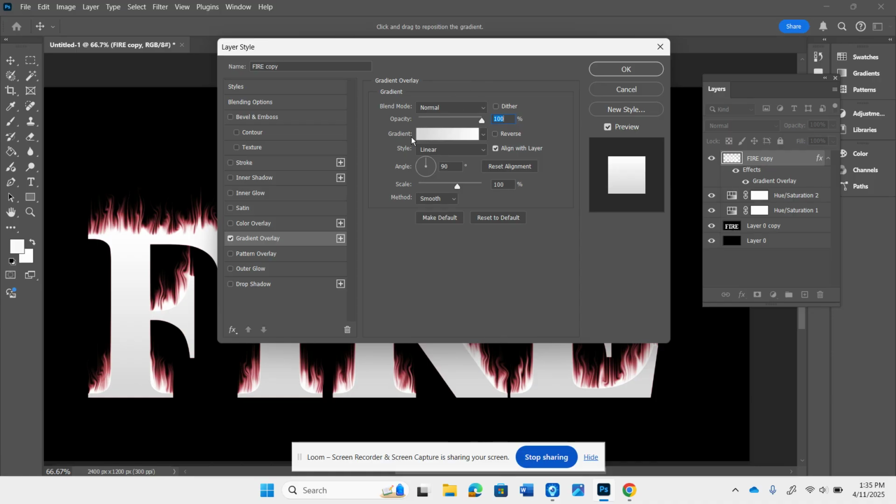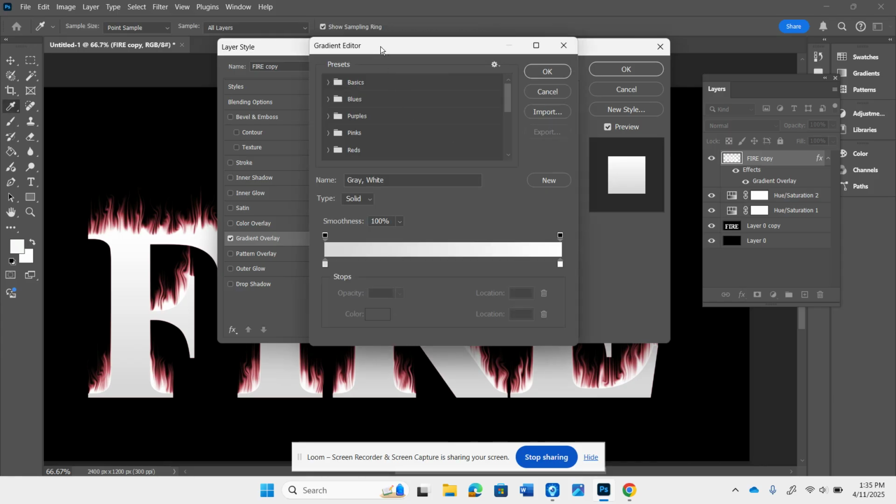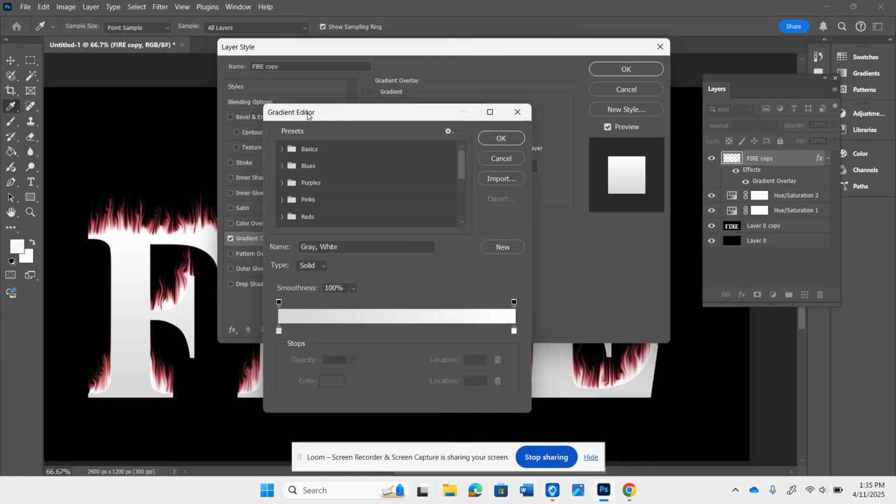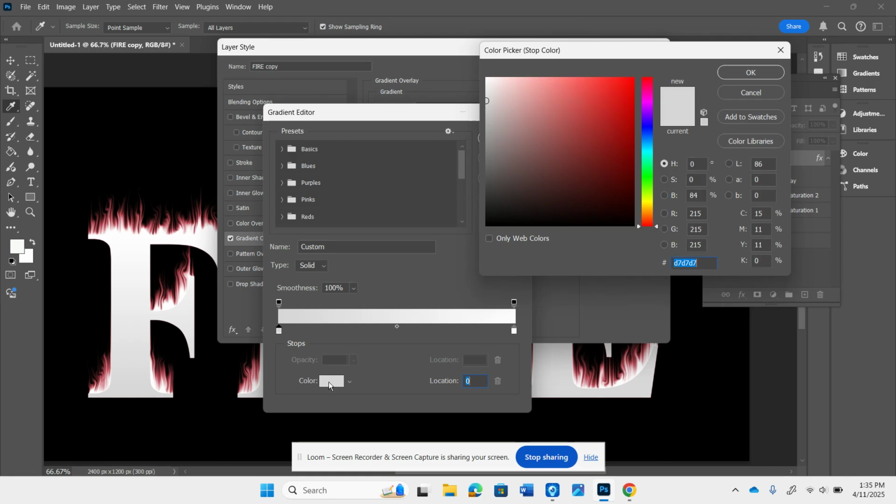So you see this gradient right here, that kind of white bar. We're going to click on that, and it's going to pop up this gradient editor. That's what that's called, a gradient editor. And then we're going to come down here in this little box right here, that's called a marker, a color stop. And then we're going to click right here, okay? And then we're going to come up with this color picker.